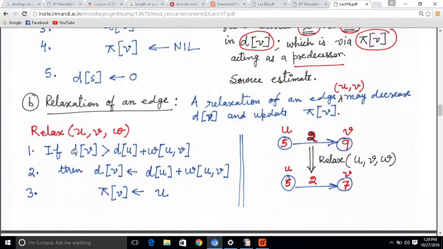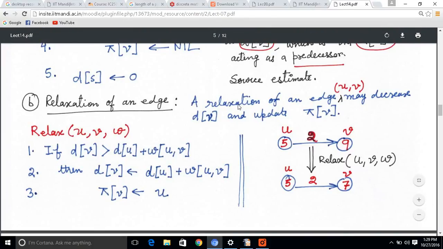So if we have this condition, that the distance of vertex v from source is greater than distance of vertex u from source plus weight of an edge from u to v, then we will update the value of distance of v from source equals to distance of u from source plus weight of the edge. And then we will update the parent of v equal to u. So this is the basis of our algorithm.